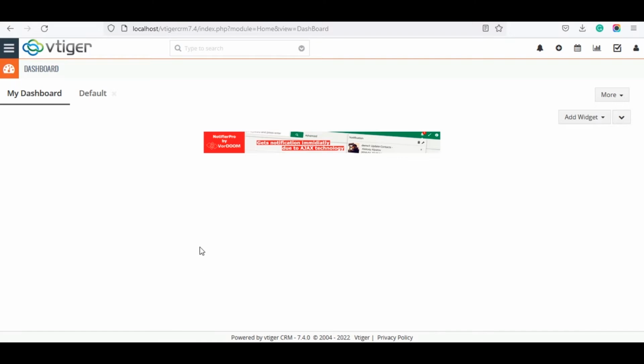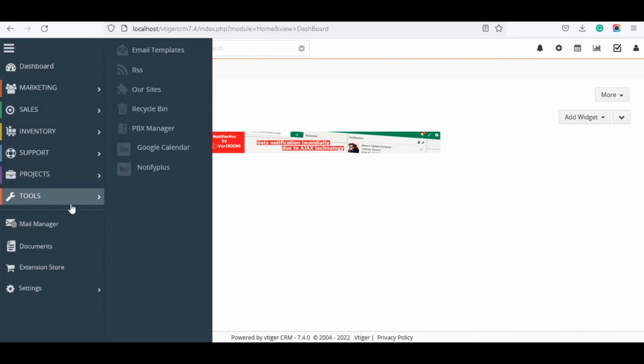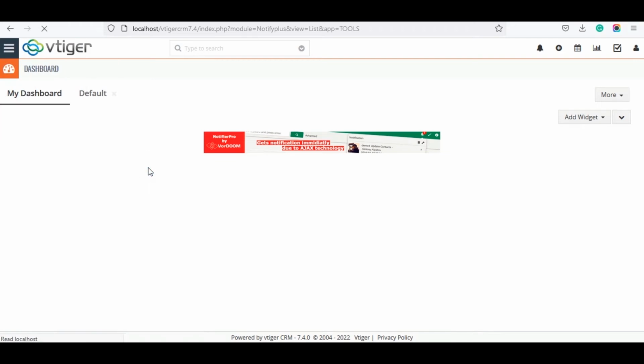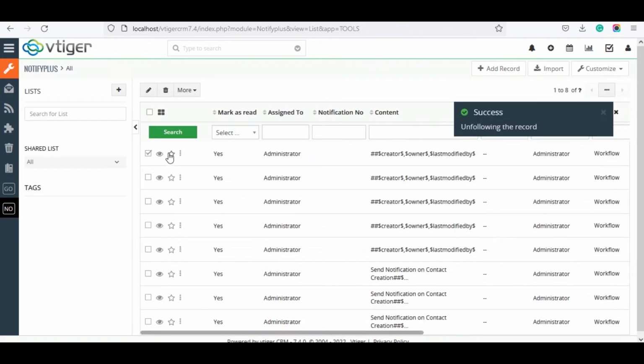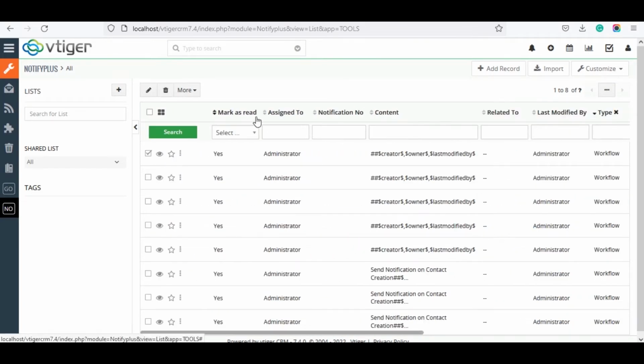Okay, let's start the video. You can easily access the extension by navigating to Tools and then selecting Notify Plus. It will display a notification log history. From here, you can see all the details of your notification like when the notification was sent, the module name, created and modified time. Mark as read shows whether the notification is marked as read or unread. The content shows the message of your workflow action.